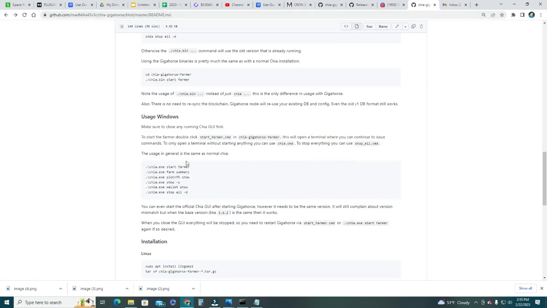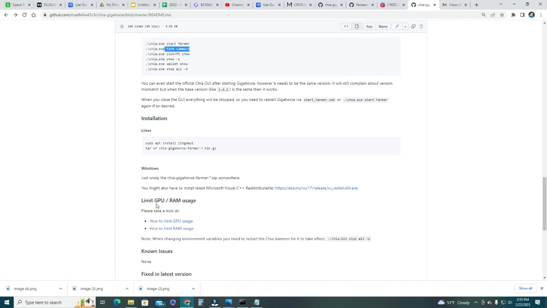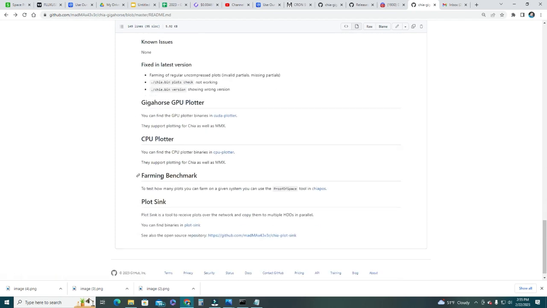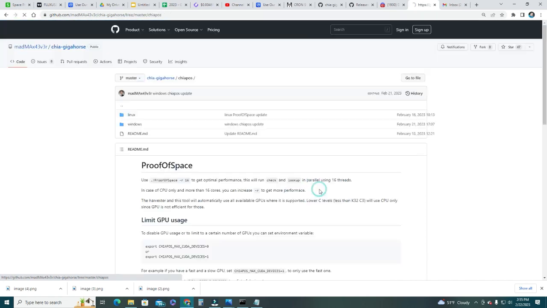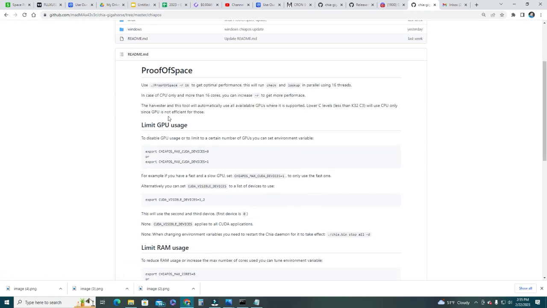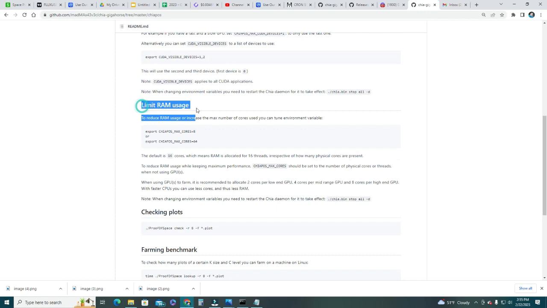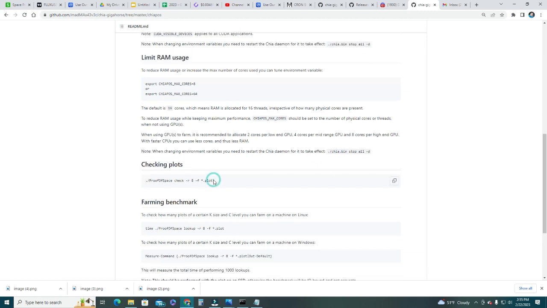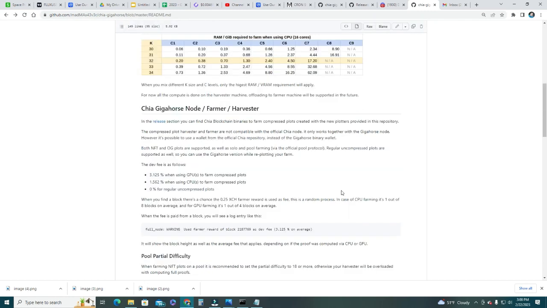Here on the same page, this is the README file. You have the Windows commands that we use to start the farmer or farm summary. And then something useful that I found was this farming benchmark to test how many plots you can farm on a given system. You can use the proof of space tool in Chia POS. You download the version for Windows, and here's how to use it. You can also limit the GPU usage and limit RAM usage, to limit the amount of resources you want to allocate to this specific process. I did run a proof of space check on a specific plot, and I just replaced the star with the specific plot number. And there you have it, how to farm original Chia plots as well as Gigahorse compressed plots.